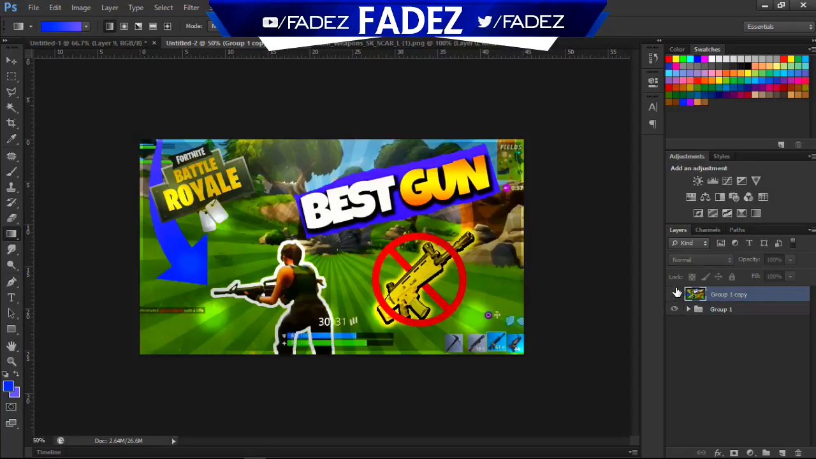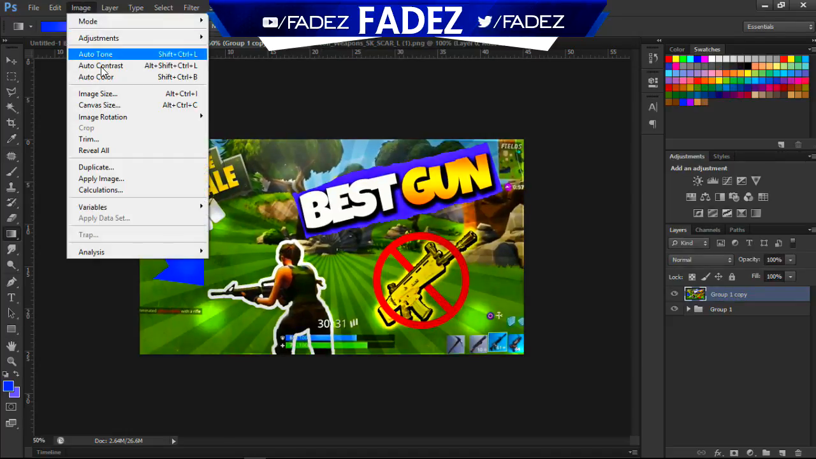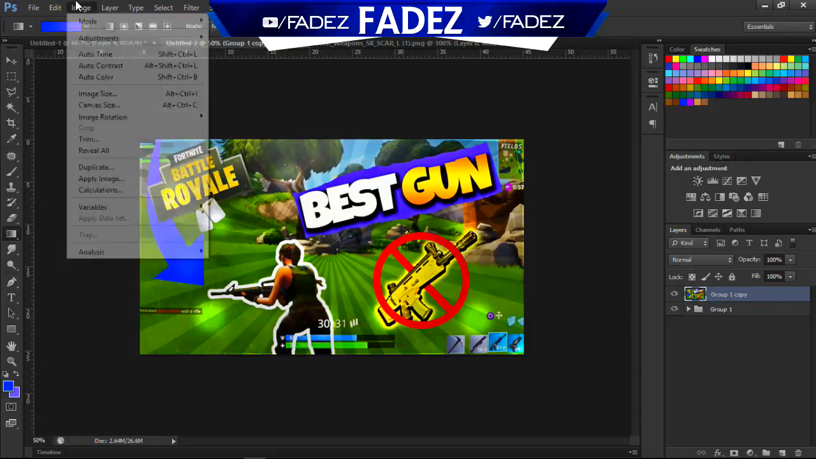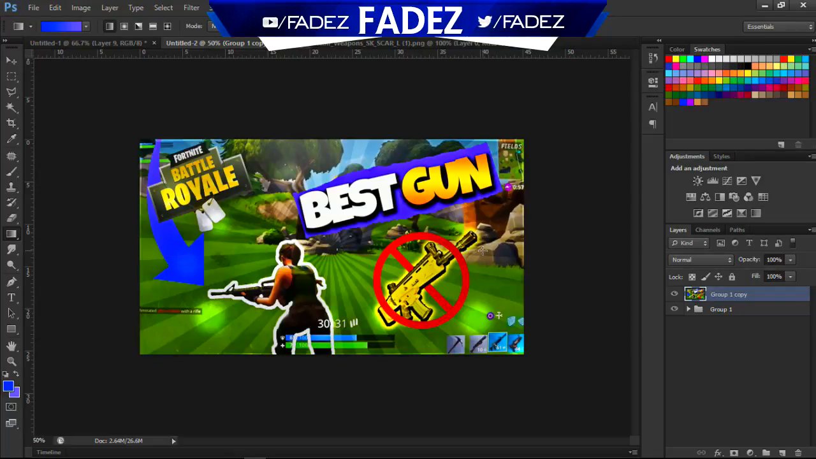So if I just check that, that's the old one, that's the new one. It just pops out, and if we go to image and click auto color, it just brings it up a bit. Auto contrast, it brings it up. Shift Control B is the thing, so if we just click Shift Control B, just click that a few times, it just makes the image look a bit more warm.